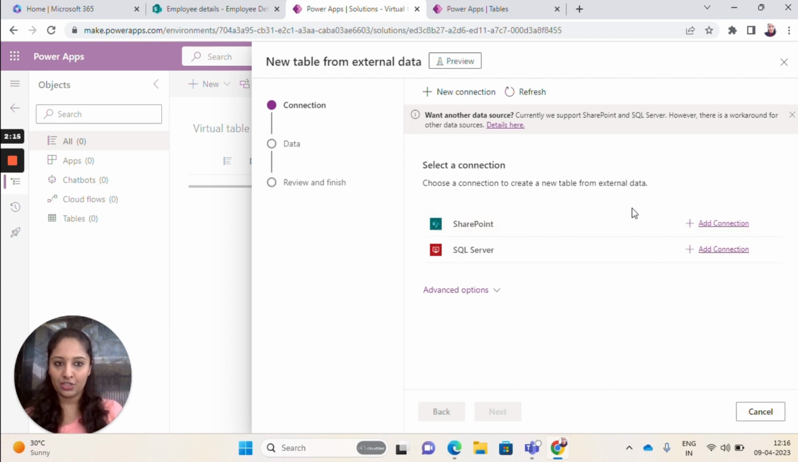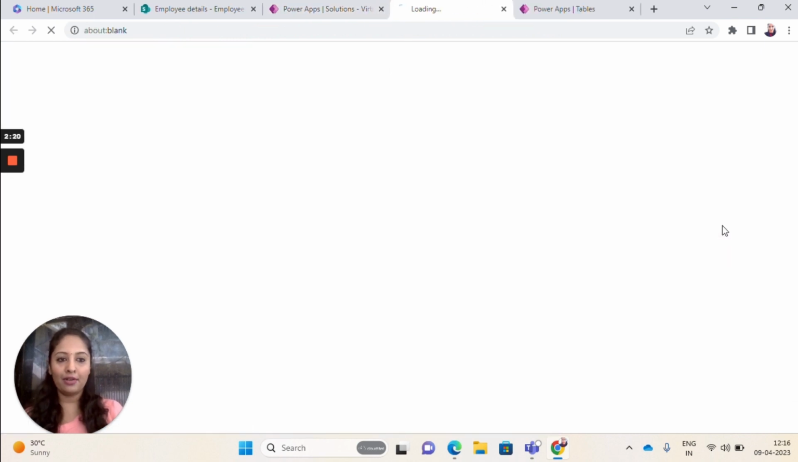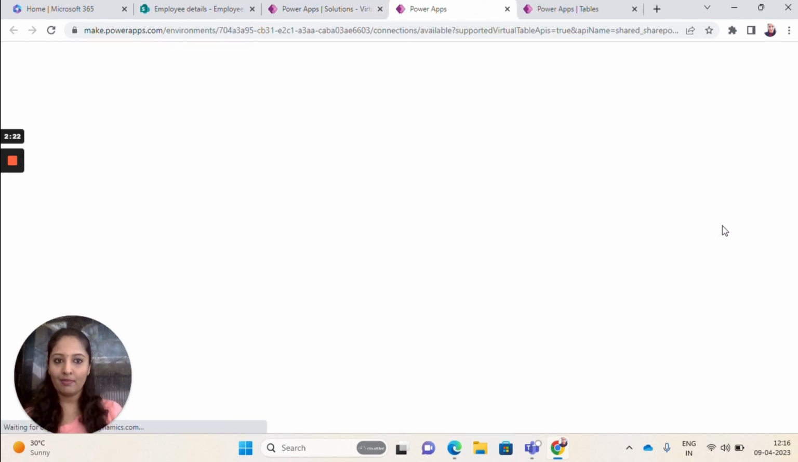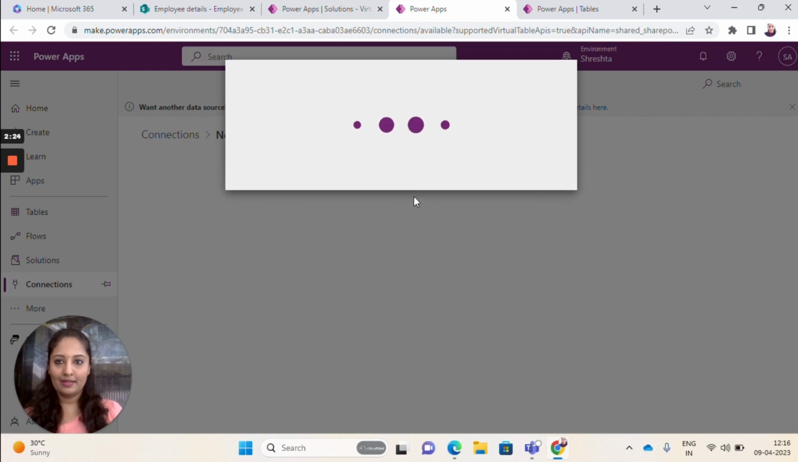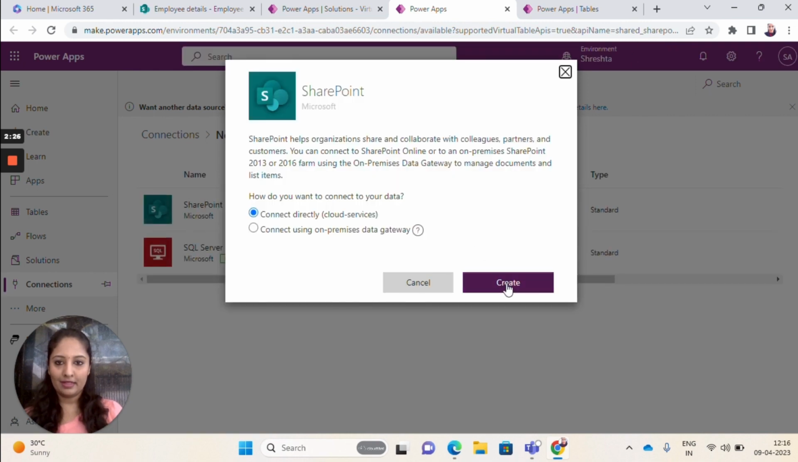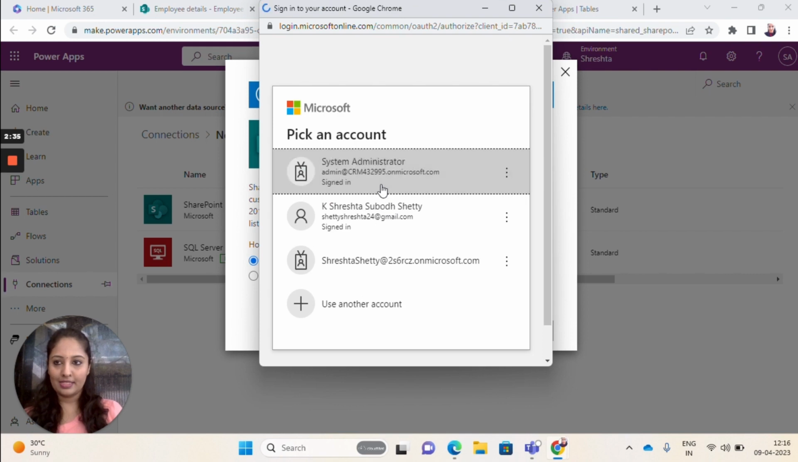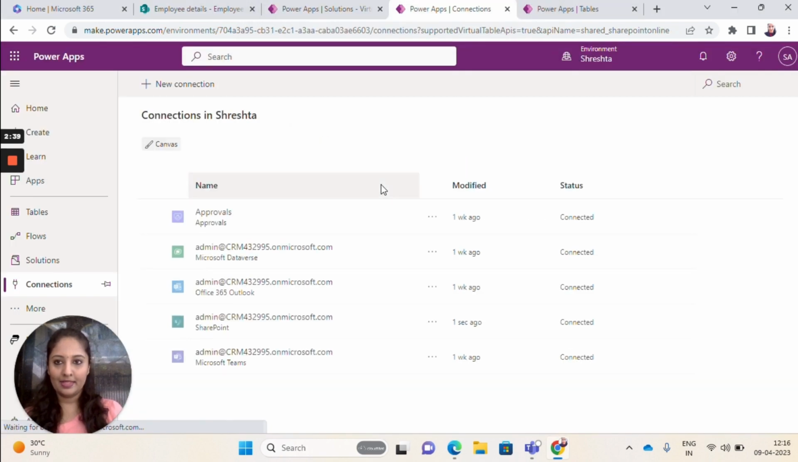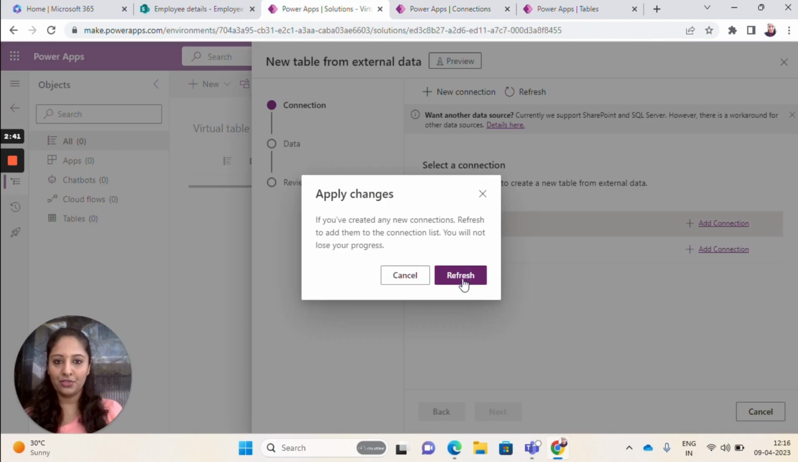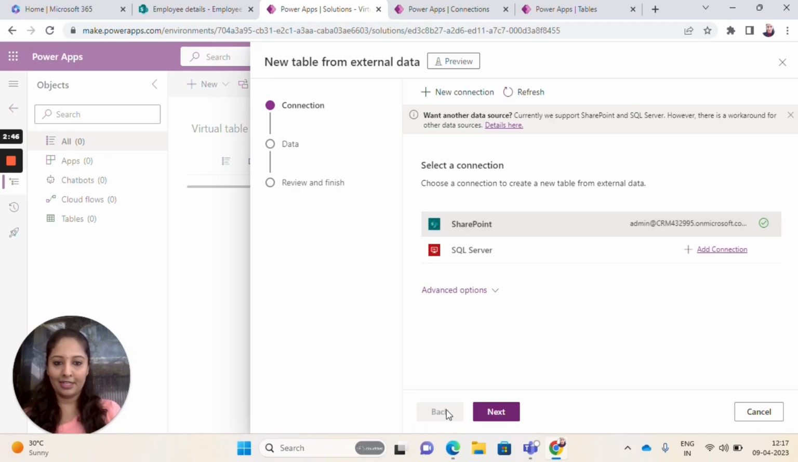So this is with respect to SharePoint. I want to add a connection with respect to SharePoint, right? Right now there is no connection built. I will click on add connection. So I will connect directly. Click on create and it will ask you to sign in if you have not signed in. Yes, it is done. Connection is ready. Now I will go back to the solution. Click on refresh. Now it is connected to my ID.